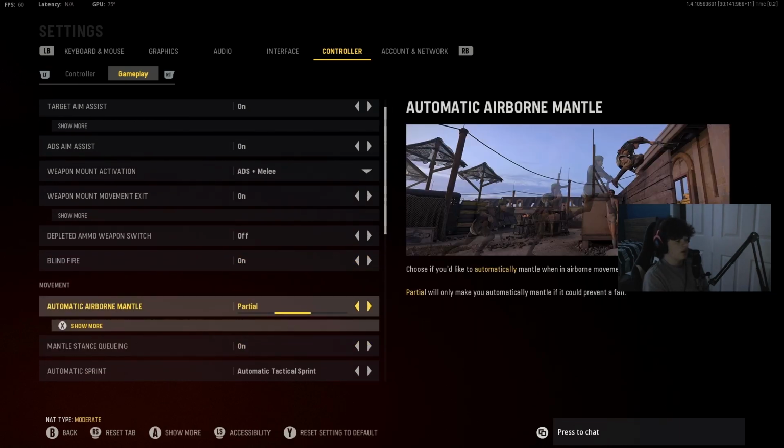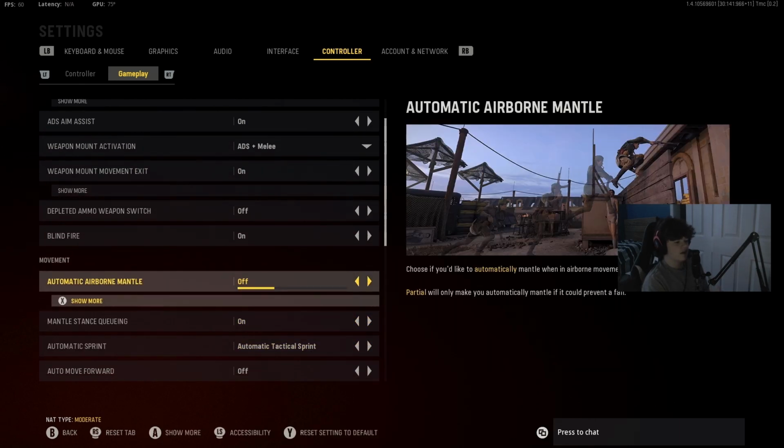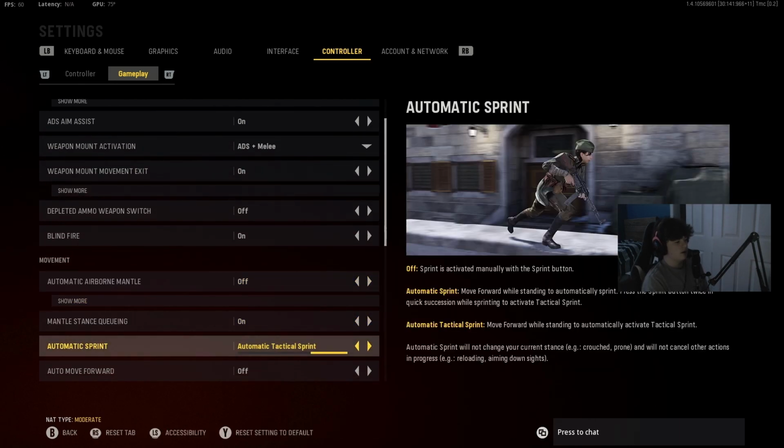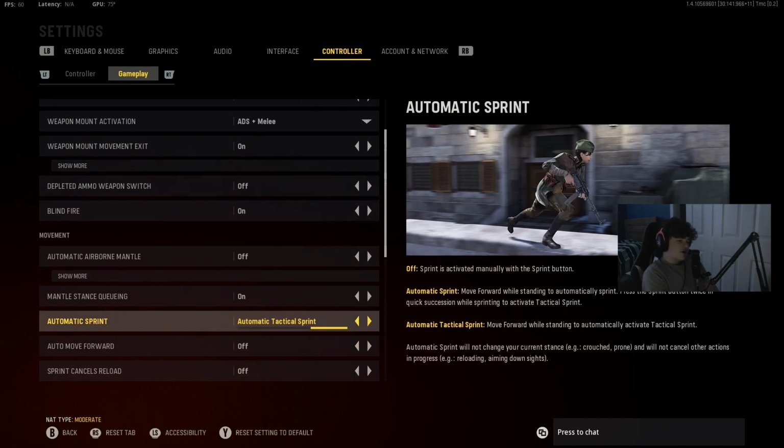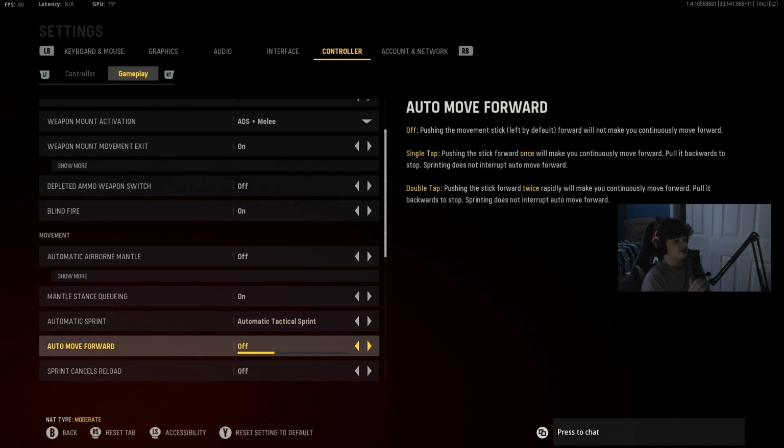Automatic airborne mantle, I'm going to turn this off, because auto mantle gets me killed so many times in all of the Call of Duty. So have that off unless you enjoy auto mantling. Alright, automatic sprint here. I personally play with automatic tac sprint, but this is all preference. So whatever you have used in the past, like I said before, just go with the same thing.